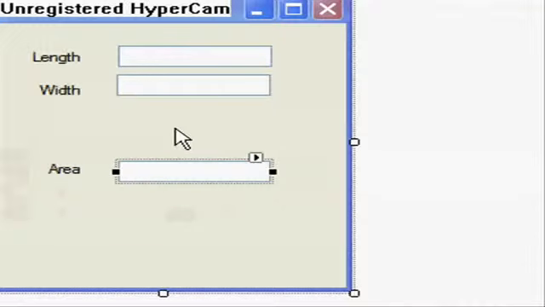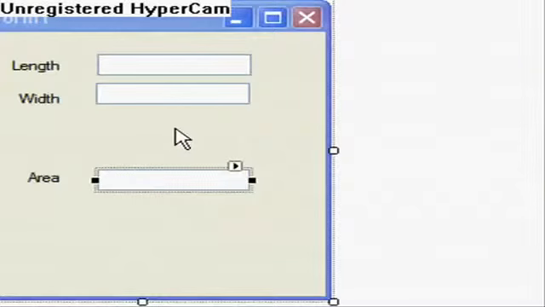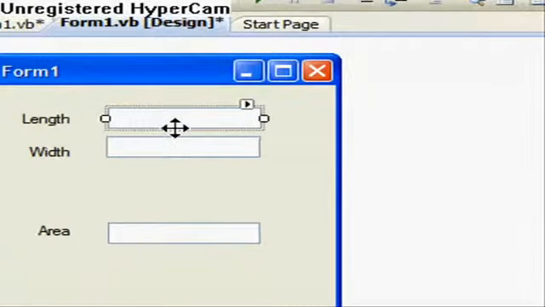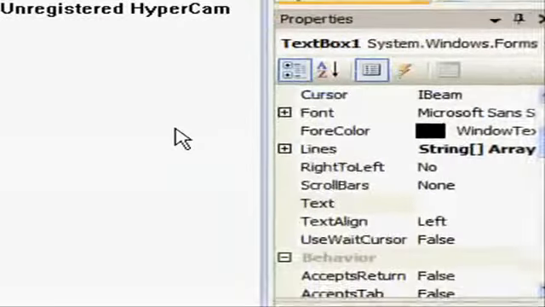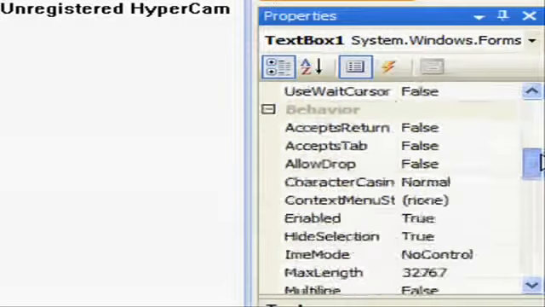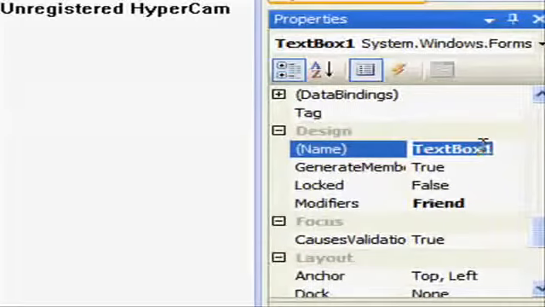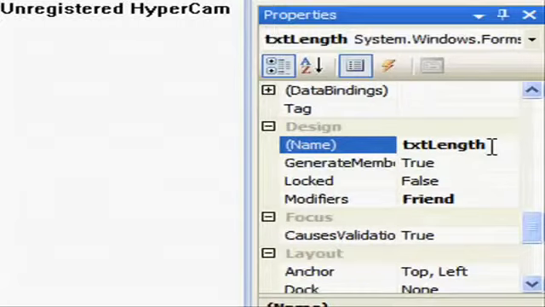Now we have 3 text boxes, right? So what we can do is now name each one. We don't want any text because we don't want any text to show up inside our text boxes. So we go back over here. We have our length text box selected. Come over here. Find the property for name. As you can see, it's text box 1. You want to change that up. Let's call it txt for the prefix so we can find it easily in our code. Length. Hit enter. And that'll be the name.